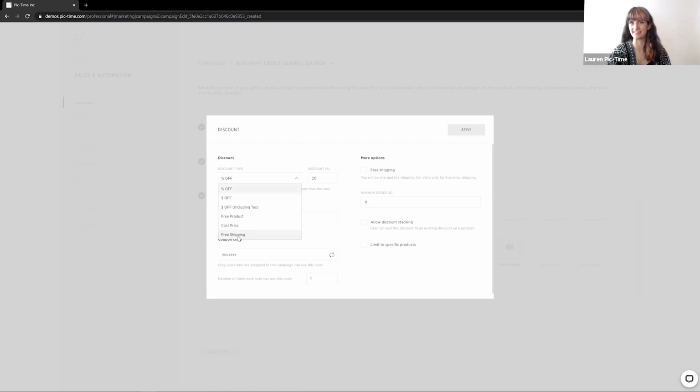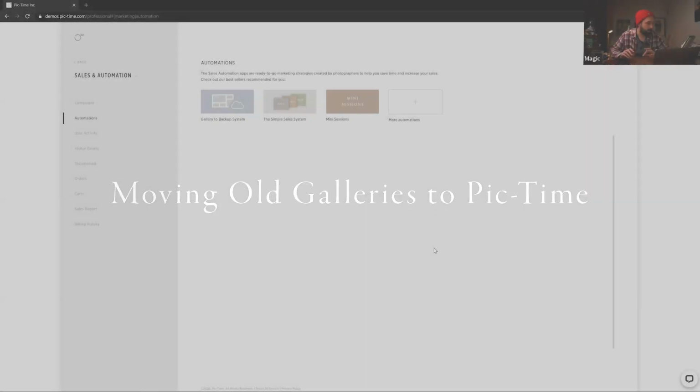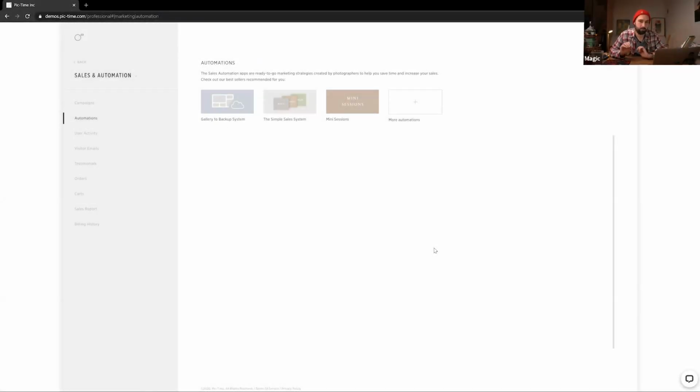And then the last one is just a general free shipping one. The other idea, just a quick idea, is how you can use the coupon. I think one of the coolest ways of making money with Pic-Time, especially if you just switched to Pic-Time, would be moving your old galleries. Maybe you have hundreds of galleries on a previous platform, or you haven't used any platform at all. You can upload them to Pic-Time, assign your main client, so your couple, and be like, hey, remember I shot your wedding 3 years ago.